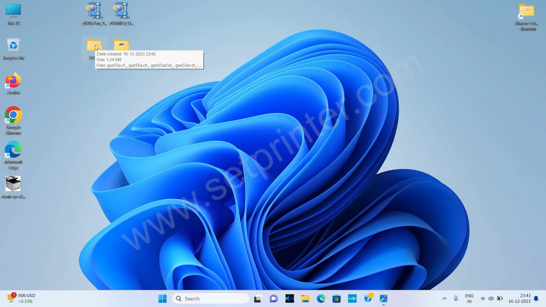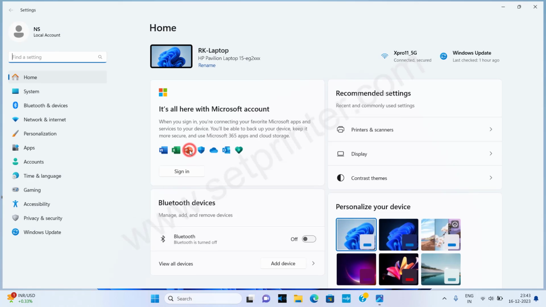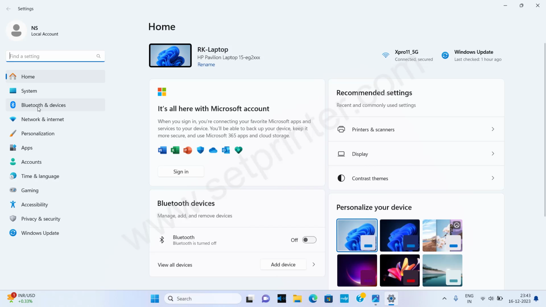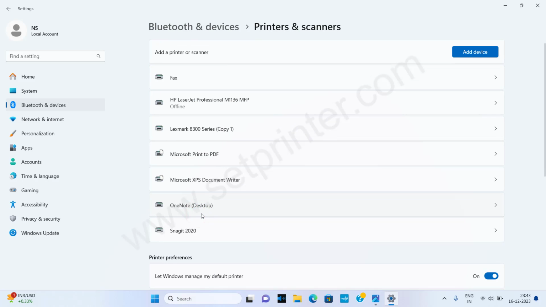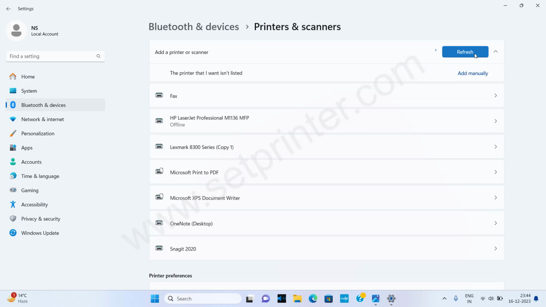So first of all, connect your printer to the computer using the USB cable and make sure the printer is turned on. After that, click on the start button and click on settings, then click on Bluetooth and devices and click on printers. Here you have the option to add a device. Click on add a device. This option might be different in Windows 10, so find the option. Then click on add manually.